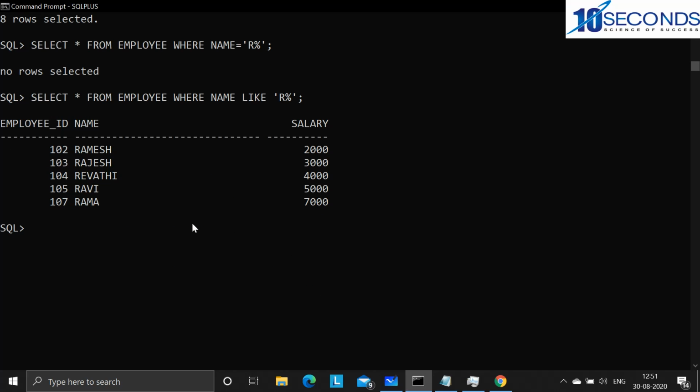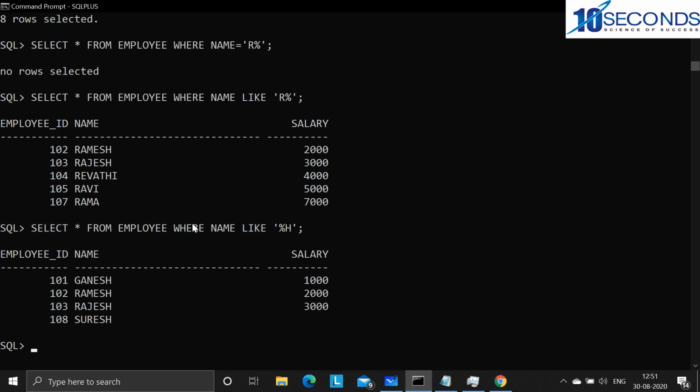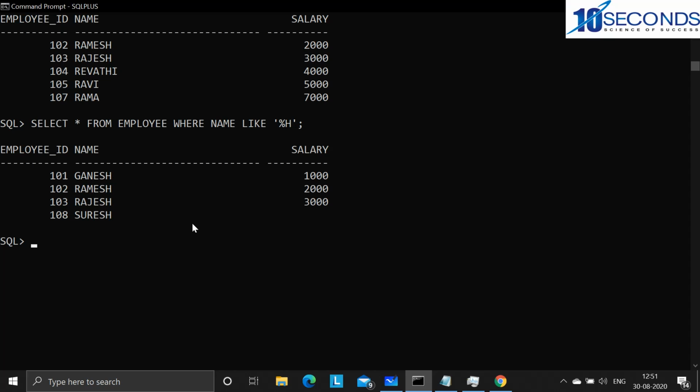What do you mean by wild character? Any number of letters. Now let me say, the wild character need not be at the end. It can be at the beginning also: any number of letters, but it should end with H.